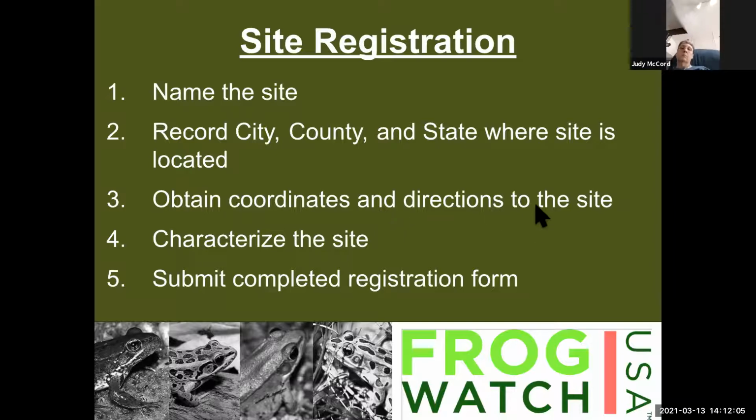Obtain coordinates and directions to the site. Coordinates, you can often get them from your smartphones and one of the apps. On the iPhones, they have a compass, and then it gets you the GPS coordinates at that point. I don't know what it is on the Android phones or anything. Give basic directions to the site. Then you need to characterize the site, and they'll give us some information about that, and submit the completed registration form. Then they will okay it, and then you'll be able to enter data into it after you register it.